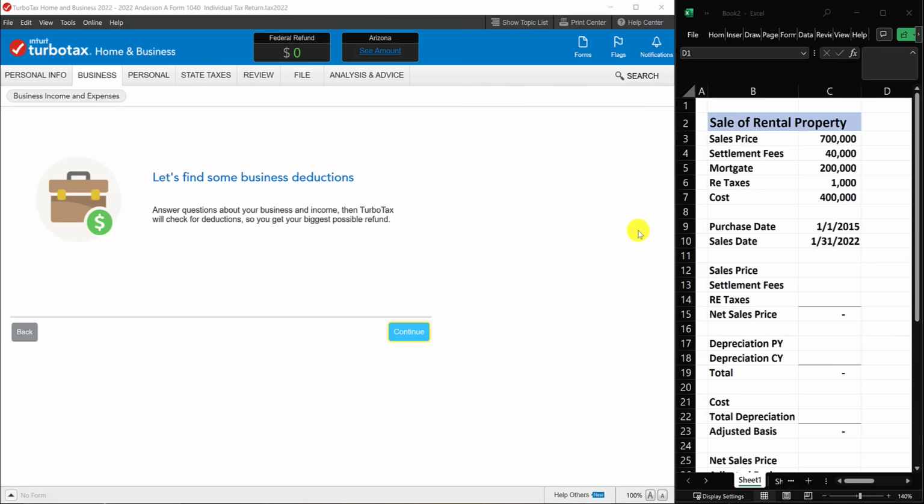All right, so let's just jump right in. Over here, I have a little spreadsheet laying out the information that you're going to need to gather in order to get this information entered into TurboTax appropriately. So let's just go down the list here. The first thing you're going to need, obviously, is your sales price. You're going to need your settlement fees. You're going to need your mortgage. Actually, you're not going to need your mortgage, but I'm going to put it on the list anyway so you don't get confused when we do the calculations in a minute, and I'll show you why.